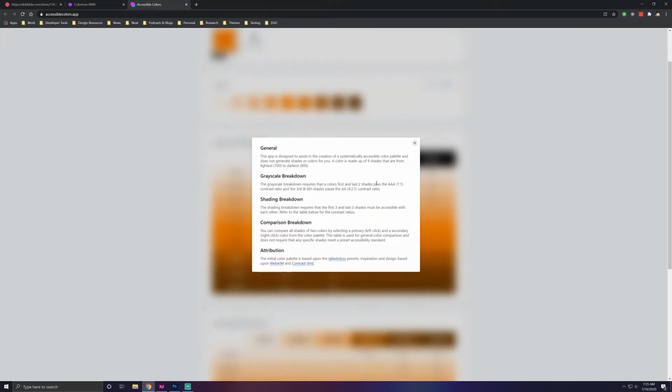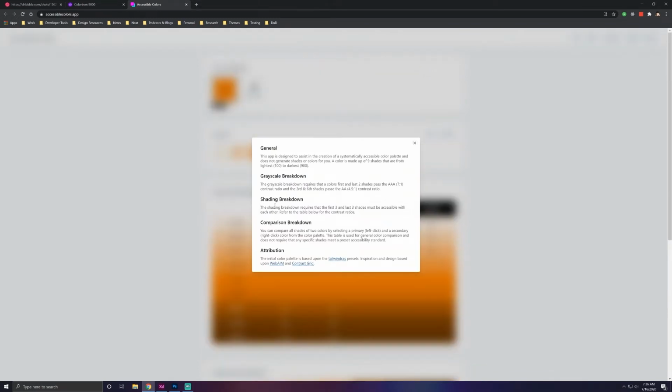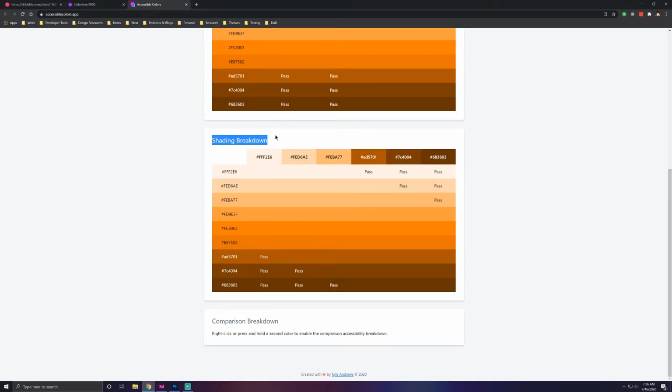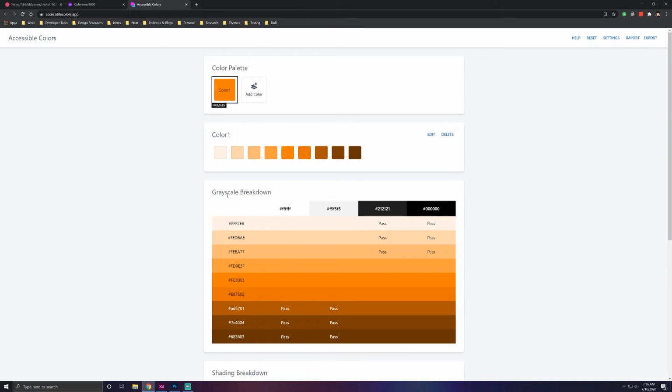So now in help, if we look at the shading breakdown, it requires that the first 3 and the last 3 shades must be accessible with each other. So we go to shading breakdown. These 3 in the corner of each need to pass the 7:1 contrast ratio. So these all pass, and these 3 all pass. And then the 3 most outer colors need to pass the 4.5:1 contrast ratio. So you can see they fail the 7:1, but they pass the 4.5:1. So as of right now, this color scheme is passing my accessible color system.